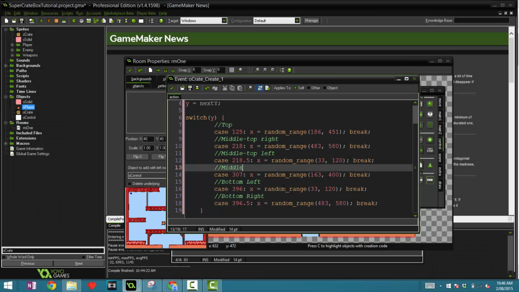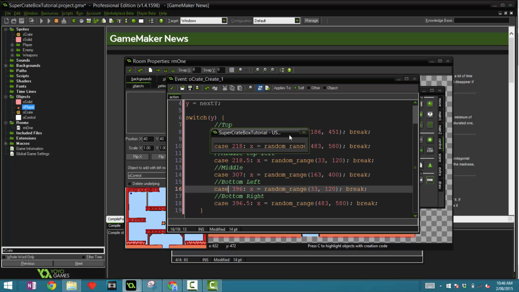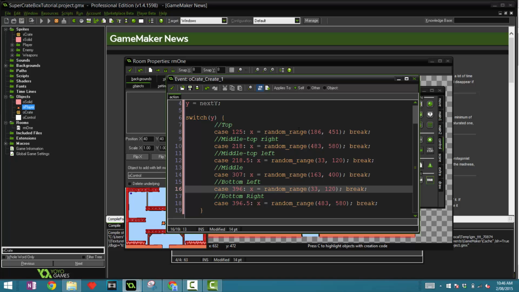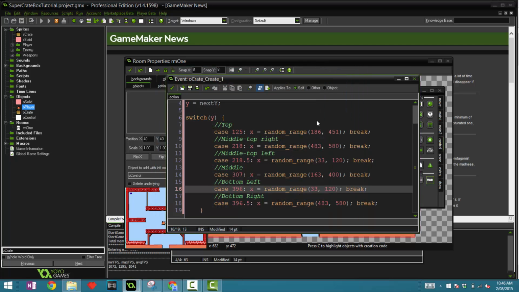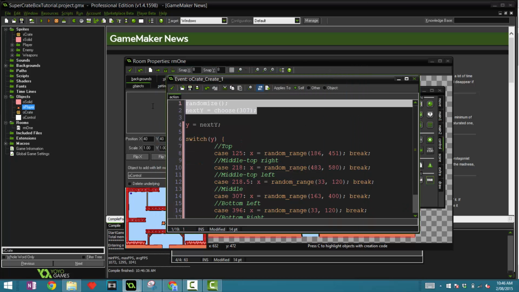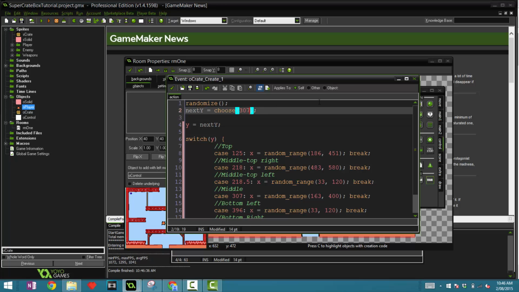Alright, guys, well, I've just finished, and you can see here I've got a bunch of values, and I've commented them top, middle, top right, middle, bottom left, bottom right, whatever. So let's play the game and see how this goes. So now you can see every time I reset, oh, that's one thing we need to do. Make sure that in your next Y, you choose all of the Y values.